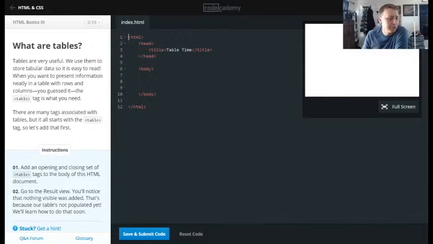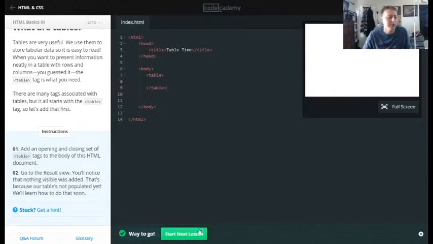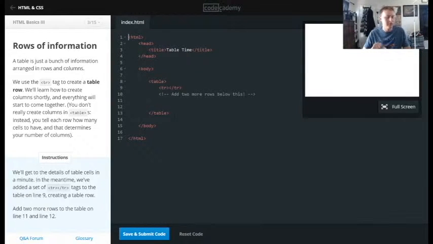So add an opening and closing set of table tags to the body of this HTML document. Alright, so inside body we're going to put a table and then a closing table. Go to the result view. You'll notice that nothing was visible because we haven't done anything with the table yet.